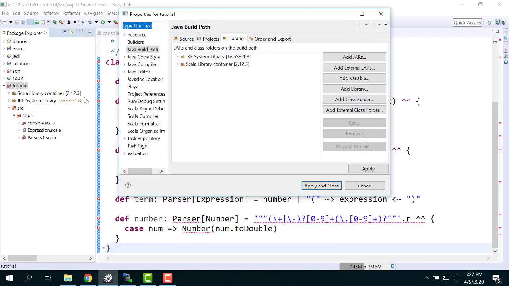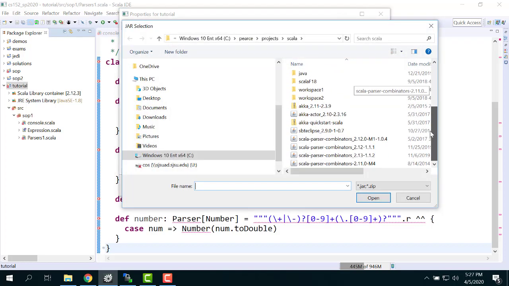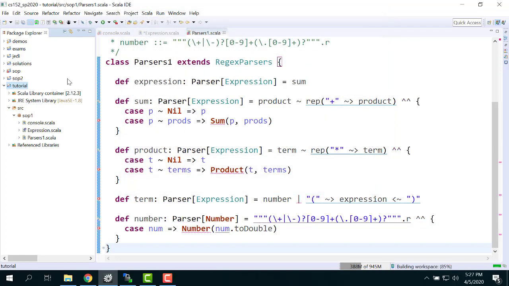So I'm going to right mouse click on tutorial. I'll go to properties, Java build path. Okay, here are the libraries that I have in there. Add external jars. And then I'm going to go find one of my Scala parsers here. This 212 looks good. Okay, so here, apply and close.